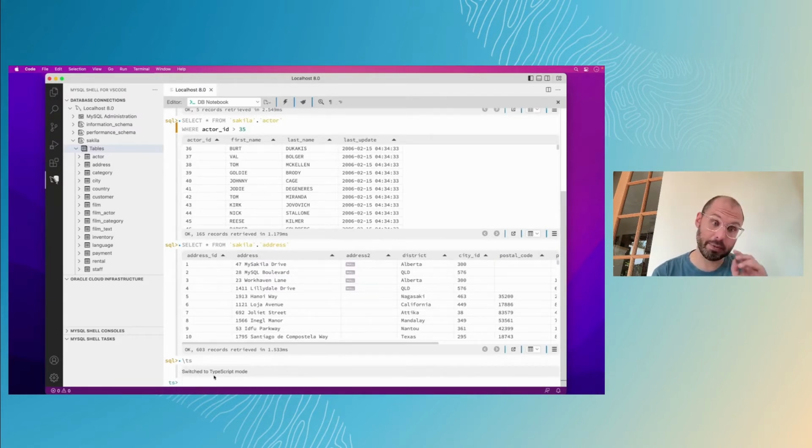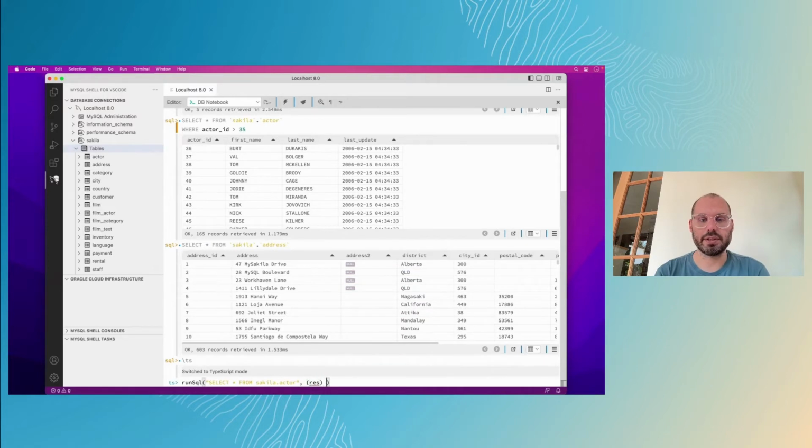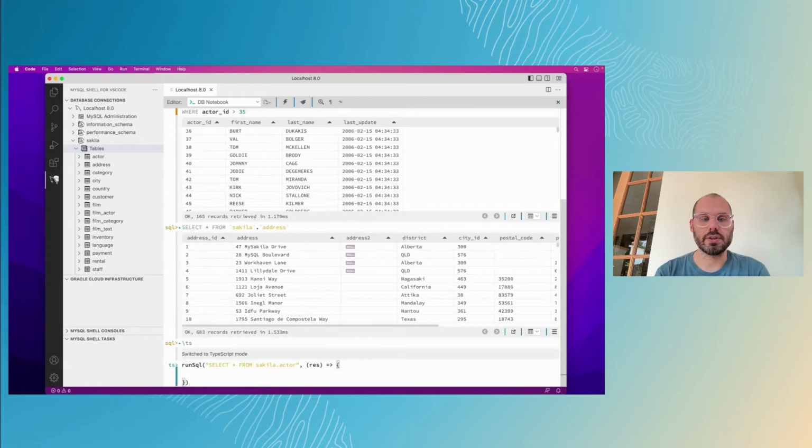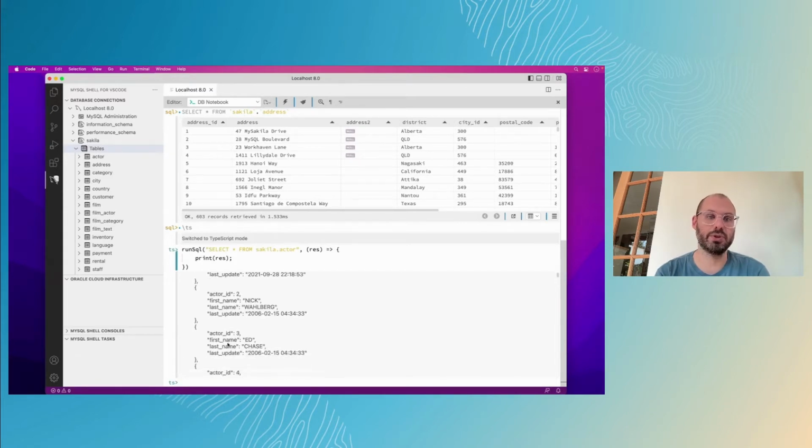Now you can switch to TypeScript. So we have SQL mode and then also TypeScript. As an example, let's run a query where we select everything from Sakila schema dot actor, and we want to store this result. It's just going to print it. If you run this, it's connected to the database, localhost, and here you have it. You have a kind of JSON object which shows you the same data in JSON.